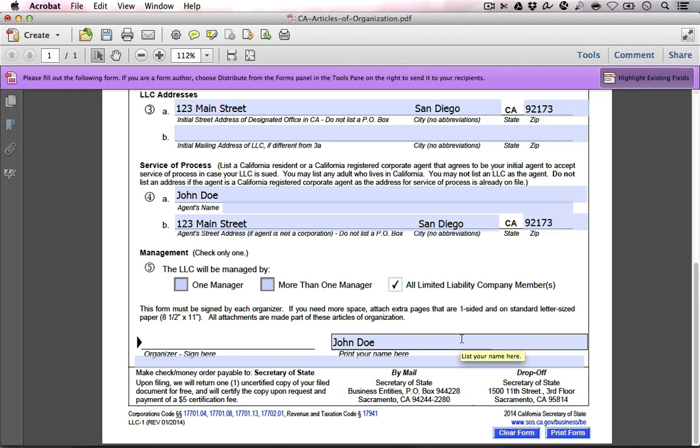Then you're going to print your name here, print this document out, and sign on this line. Again, once you submit everything to the state, you're going to get back a copy of your articles of organization with a stamp of approval, and that will arrive in approximately 10 to 15 business days. And that concludes this lesson.